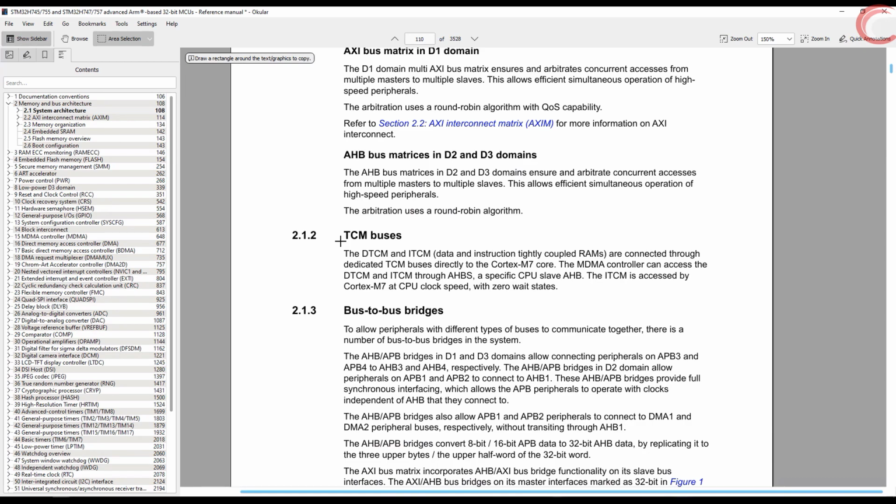Tightly coupled memories are of 2 types, data and instructions. These memories have 0 wait cycles for the data processing, and that's why they are used for real-time operations, where we can't afford to delay the processing. Also, only the MDMA can access them, and other DMAs like DMA 1 or 2 don't have access to these memories.